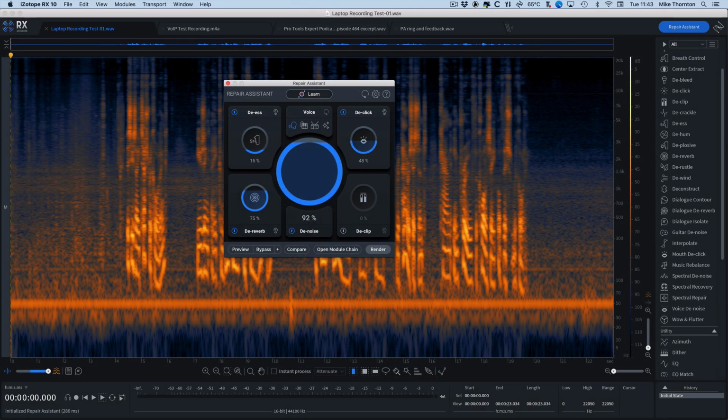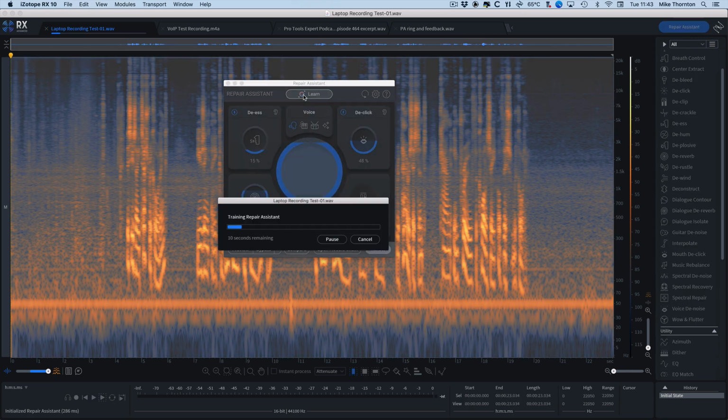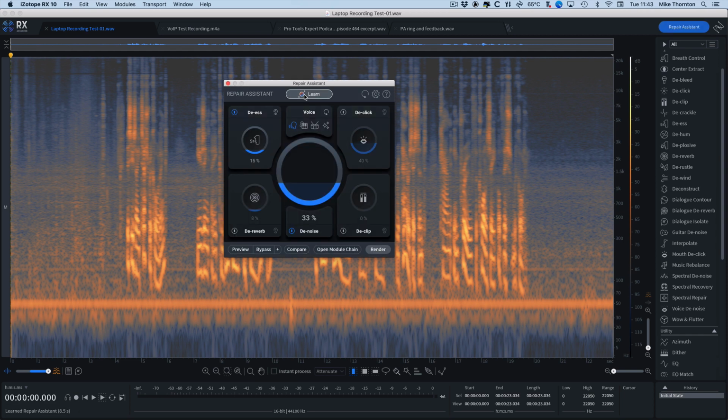As you can see, it looks very similar to the plugin version. So let's click on the Learn button so the assistant can analyze the audio. We're going to use exactly the same example. It takes a few moments to learn it. And there we go. We've got a basic set of settings, so we can hit preview.